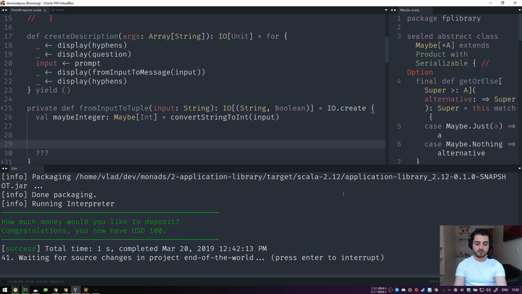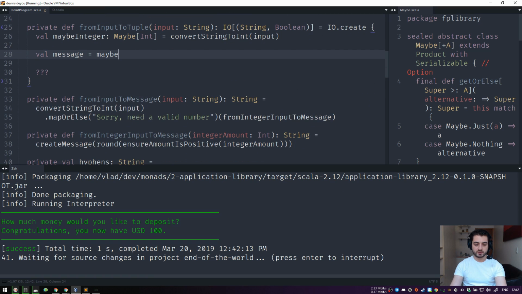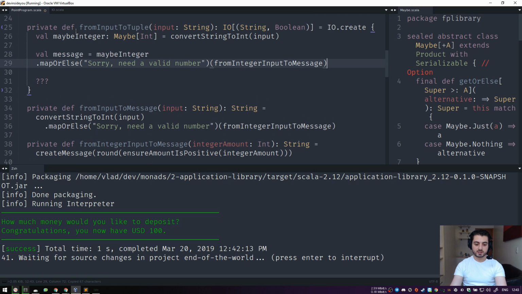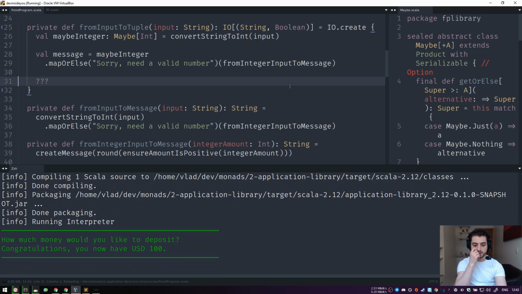Okay, so now we're going to have a message, which is basically going to be the same code as over here. In fact, I can't call this yet because we don't have the input. So what we need to do is take this code and do it again, basically, so it's a maybe integer map or else this code. Okay, so let's see if it compiles, and it does.